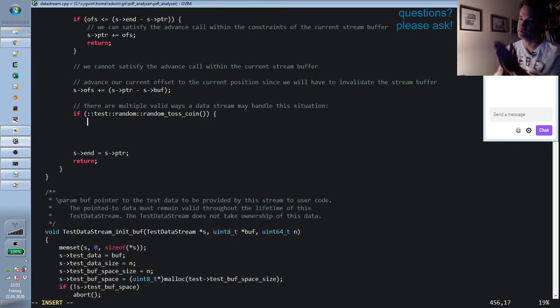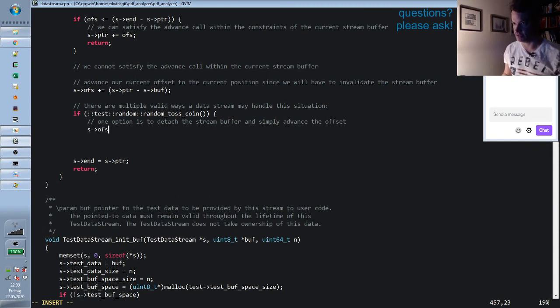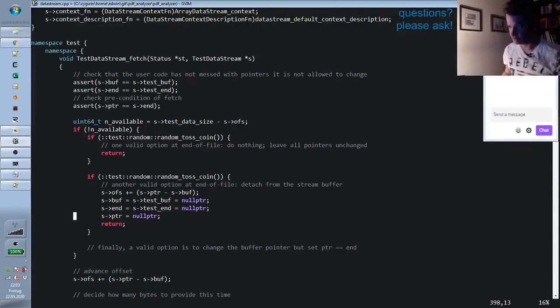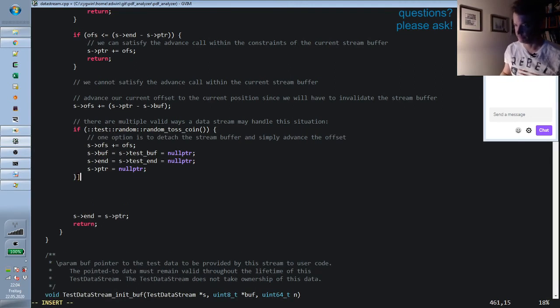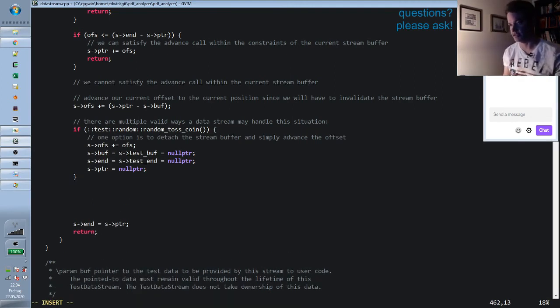So, as we have now advanced, one way that is certainly valid is to detach the stream buffer and simply advance the offset. That certainly is something that is allowed. So we can just advance the offset and detach the buffer as we do here. But we won't return. So that's certainly a valid thing to do in this case.